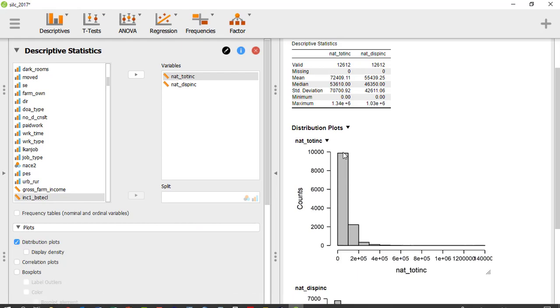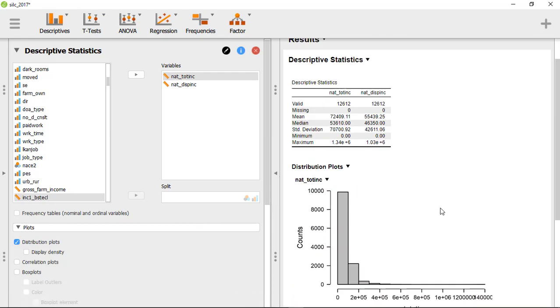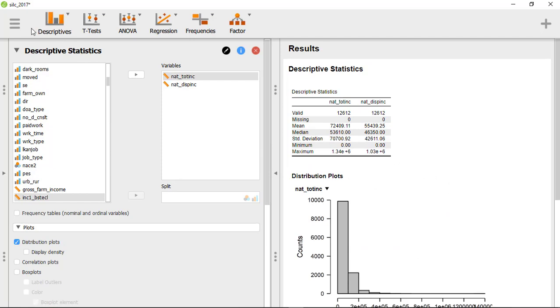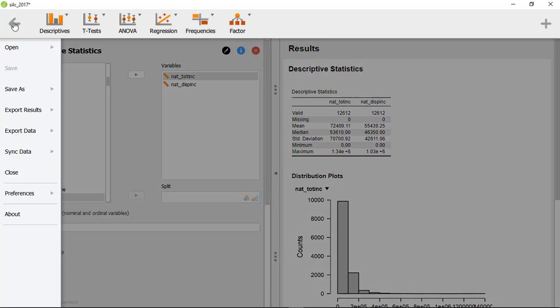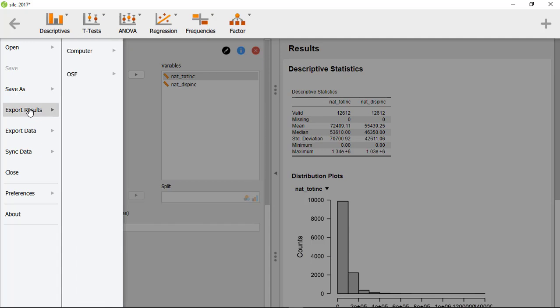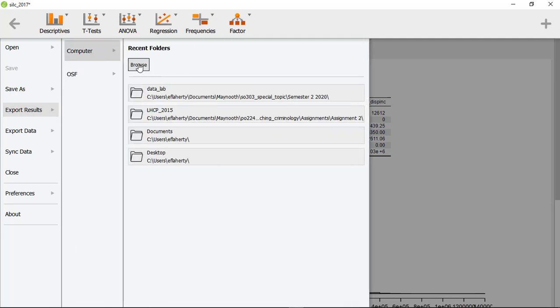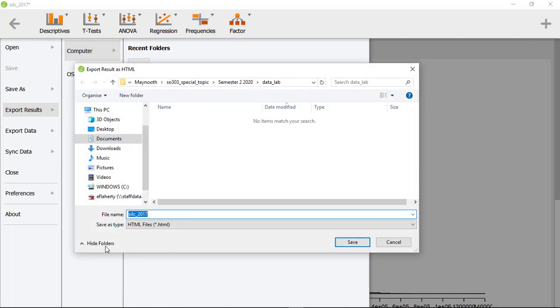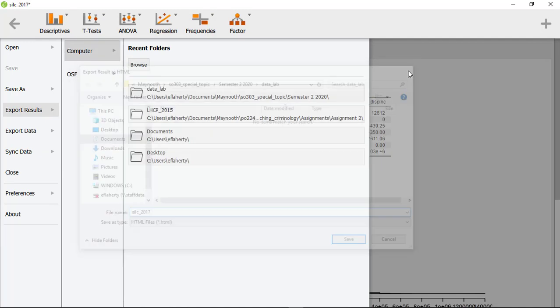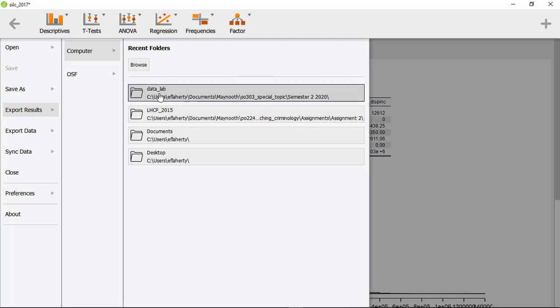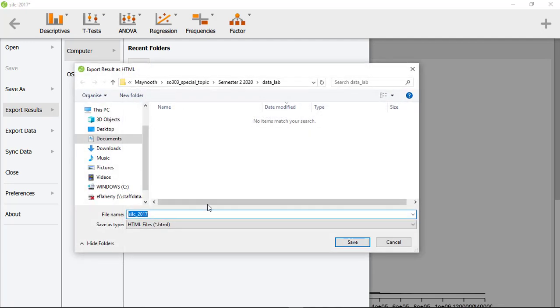So clicking back to JASP, the second way to do this then is you can actually export everything in this window. So if I go over here to this tab, you'll see here I have the option to export results. So I'm going to click on Computer, and then you can browse to your own folder if you want, but I'm just going to save mine in my regular folder. This is the Data Lab folder that I use for everything. So I can give it a name.